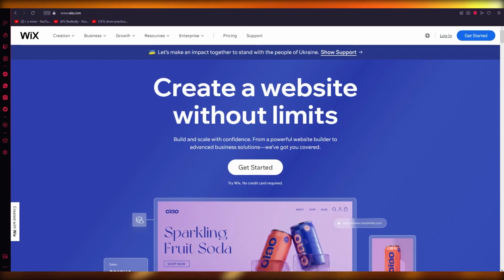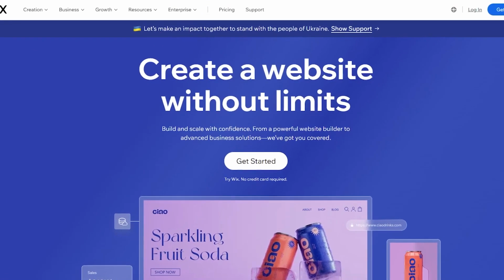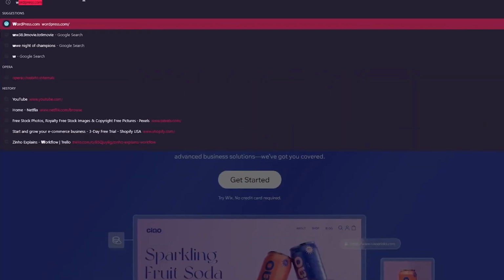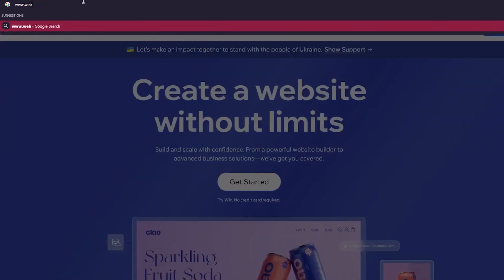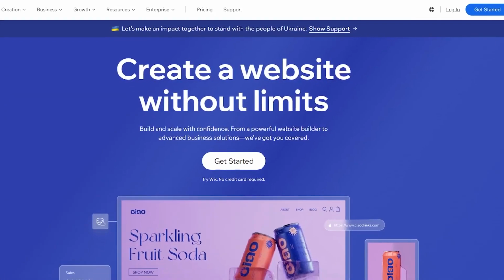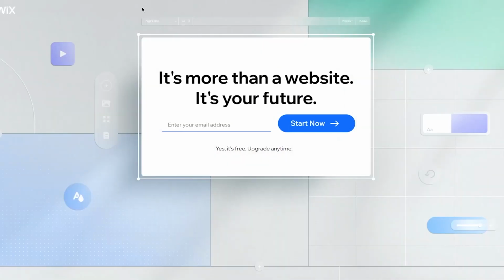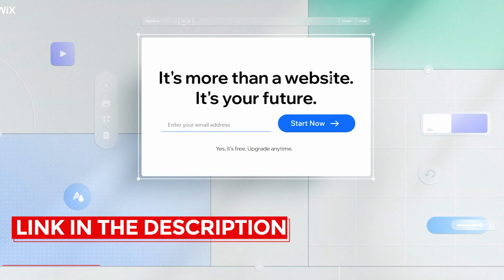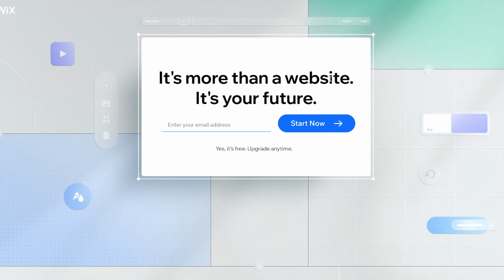So basically, to get started, obviously what you're going to want to do is come to Wix. And how are you going to come to Wix? Obviously, you're going to go in the URL tab and write www.websiteworldmedia.com/Wix, okay, and enter it. Once you do that, it's going to bring you to the whole sign up page for Wix, okay. And let's say you don't want to write the whole URL, perfectly understandable. Just go to the description, and at the top of the description you're going to see a link, and it's going to be the same link, so just click on it and be redirected to this page.